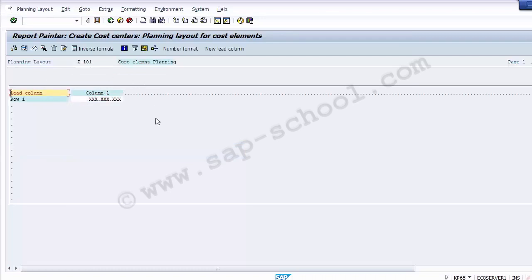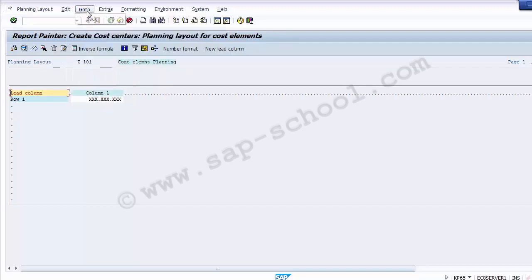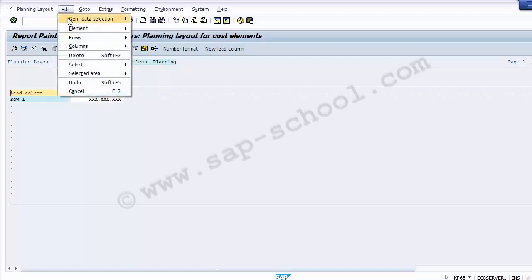In this screen we need to click Edit over here, and in Edit we need to go to general data selections. Within general data selections, you will find that there is a general data selection further. So we need to go to this general data selection and click on this. So I went to this Edit, then I went to general data selection, and within general data selection you have to go to general data selection further.